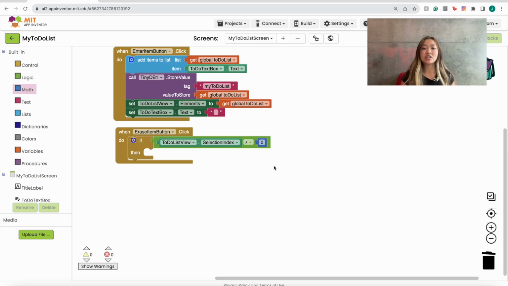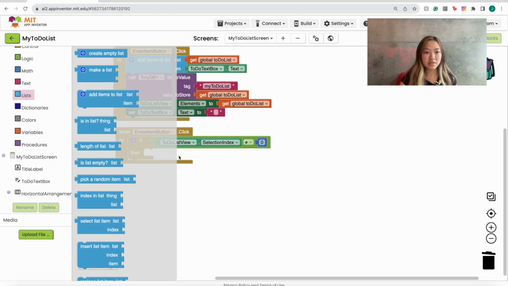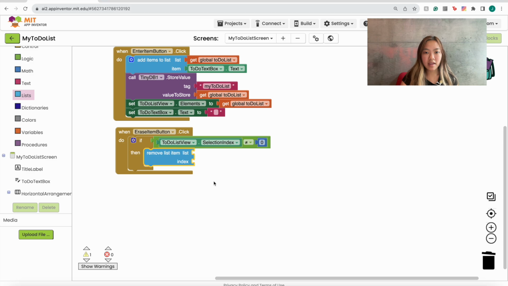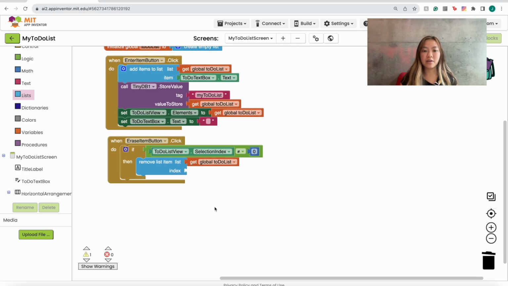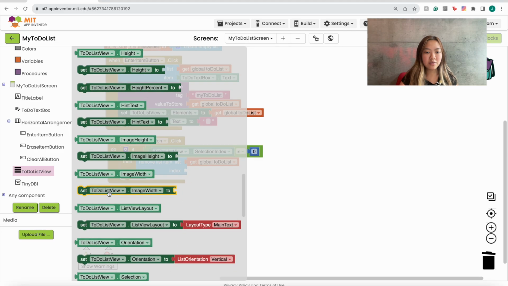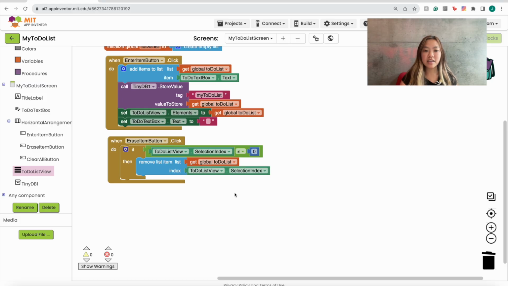So if the selection index is not 0, which means something has been selected, then we want to remove that. So let's go over to the list, and we want to go down to remove list item. And the list we want is going to be our global to-do list. And the index is going to be our selection index. So let's go over to to-do list view and go down to the selection index. And so that's going to remove that item from our list.